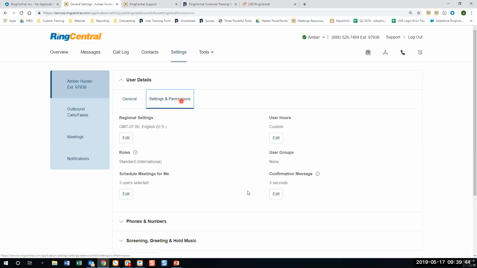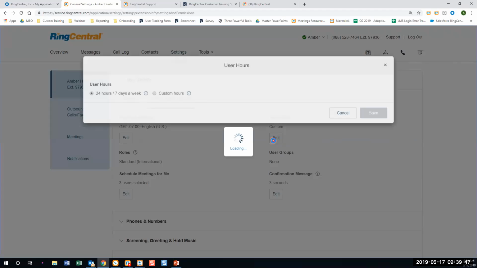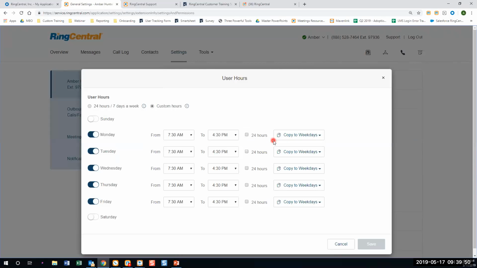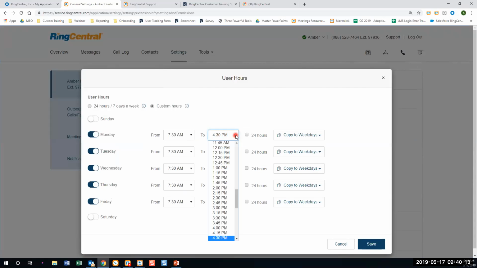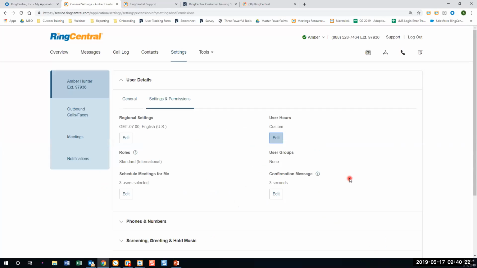And now if we look into settings and permissions, you'll want to set your user hours. Now, why is this important? It's important to set your user hours because with the RingCentral system, you have all sorts of different options. So this is like setting your business hours. If we come in here right now, Amber has it set so that she's working Monday through Friday, 7:30 to 4:30. But let's say Amber gets Mondays off. Nice. So we can simply toggle on and off here to select the day of the week. If we go into Monday and decide, okay, well, now Amber's back here, but she gets off at 2 on Mondays, we can set this. If we hit save, now at 2 o'clock on Monday, if her phone's ringing, it will go straight to voicemail.